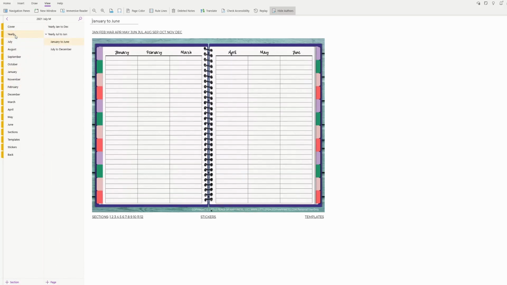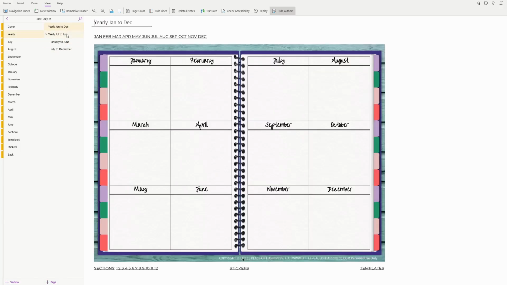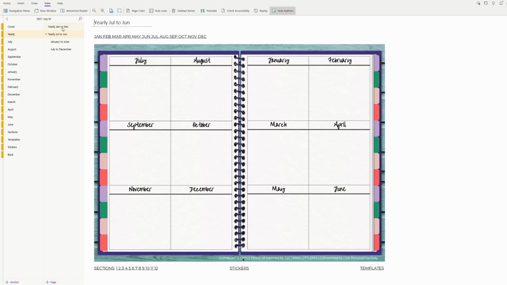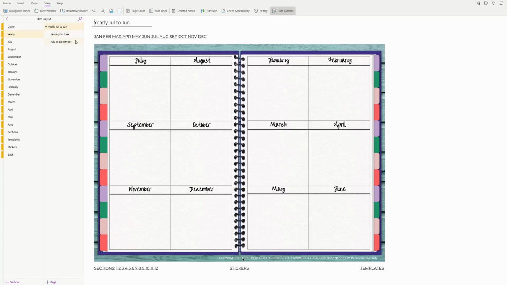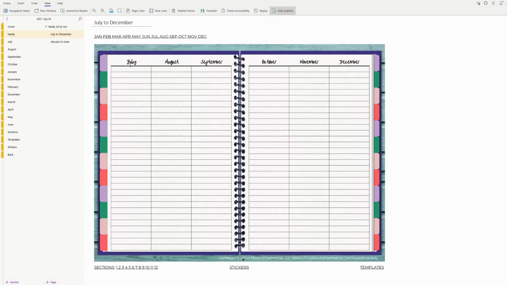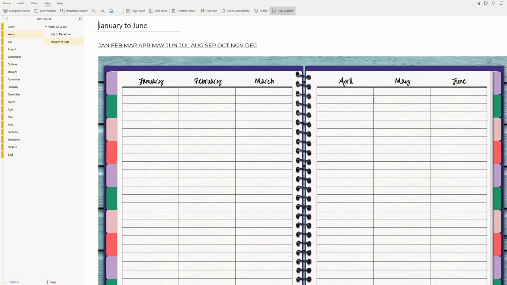Now, if I want to change my yearly pages and make this a July to June planner, initially I left in both of these yearly options, so you can decide which one you want. Let me go ahead and make that 100%. So there's January to December, and there's July to June. I'm going to delete January to December because, again, I want to make it a July to June planner. Move this up. So now I have July to June, and then I have my sub years, July to December, January to June.